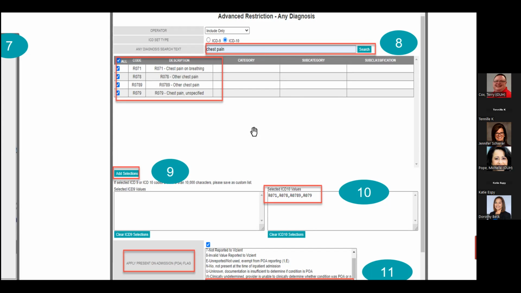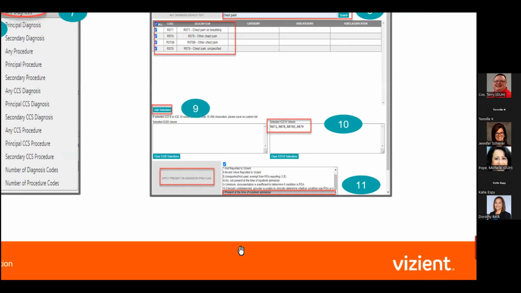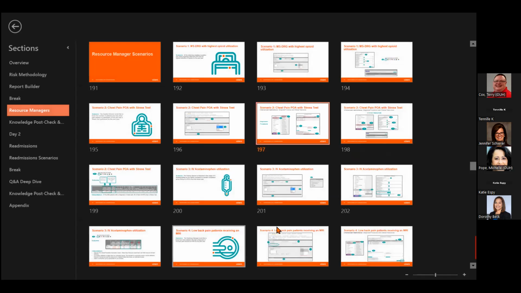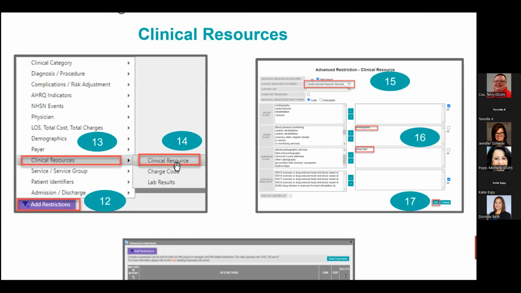And then now this is where we're going to select that stress test. So stress test is under, again, clinical resource. And so we send this to CBD and then go back? Yep. So that's one restriction. So you're identifying your population. We just now said, okay, we want to only see chest pain with POA. And then now we're going to add another restriction. So hover, and then hover, and then clinical resource.